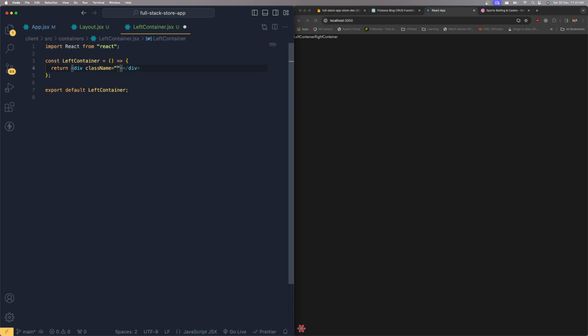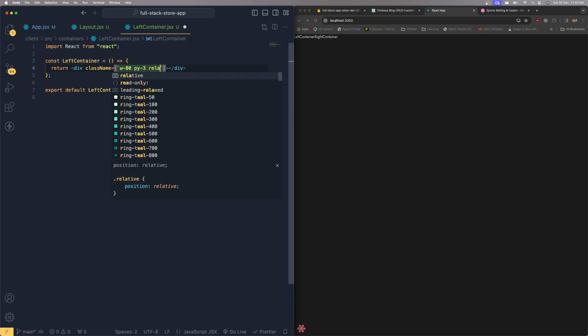Class name. So what I'm going to do is use these string literals, because later we need to customize these divisions and everything. I'm going to make this width 80. I'm going to fix this width at 80, and padding top and bottom is going to be Y. Position is going to be relative, and I'm going to say BG.